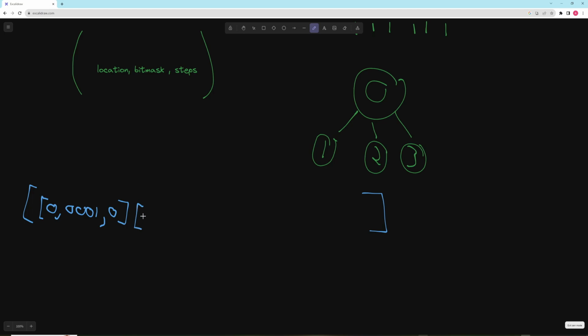Then for 1, same thing. We're going to have 1. Then the bit mask for 1, which is 0, 0, 1, 0. Then 0. For 2, so we are at node 2. The bit mask for 2 is going to be this. And finally for 3, 3, 1, 0, 0, 0, 0.